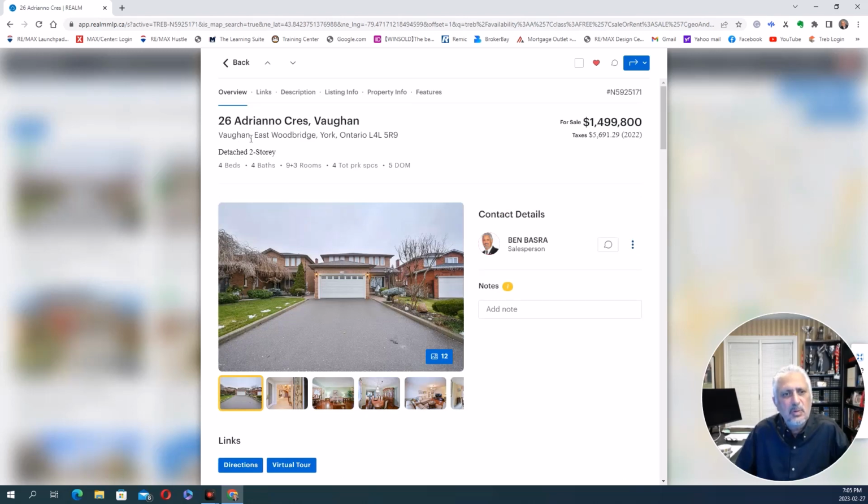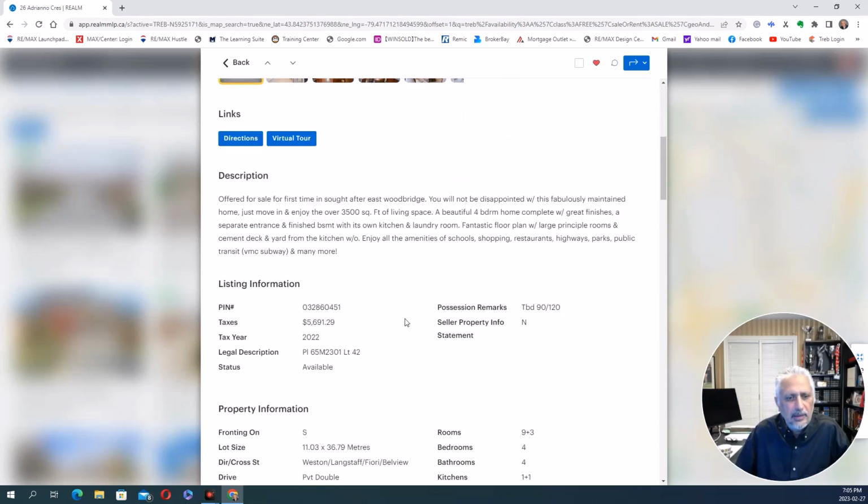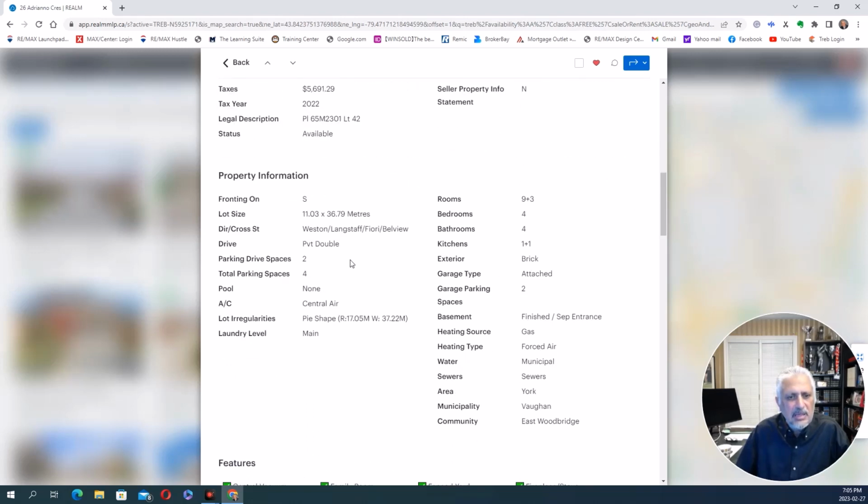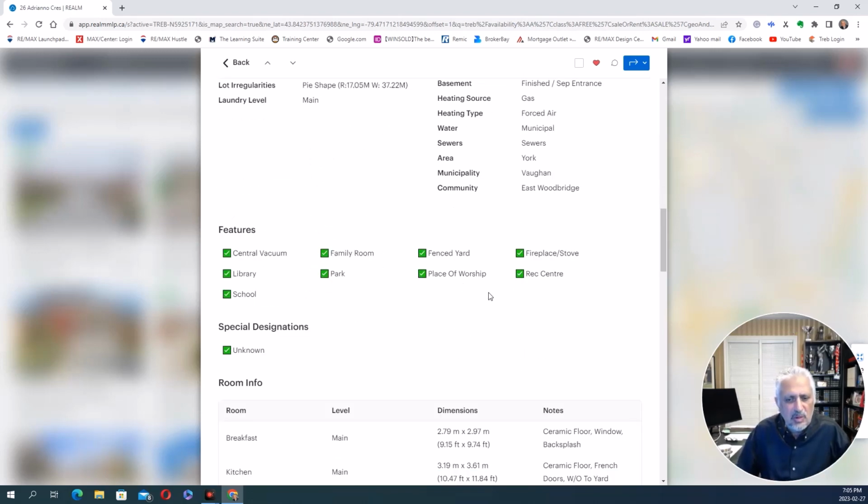Let's see what this property has to offer. This property will give us all this information: how many bathrooms, how many bedrooms, what the price is, what the taxes were last year, some realtor remarks on this property, and what the legal description and PIN number for this property in the city are. And here's the lot size.